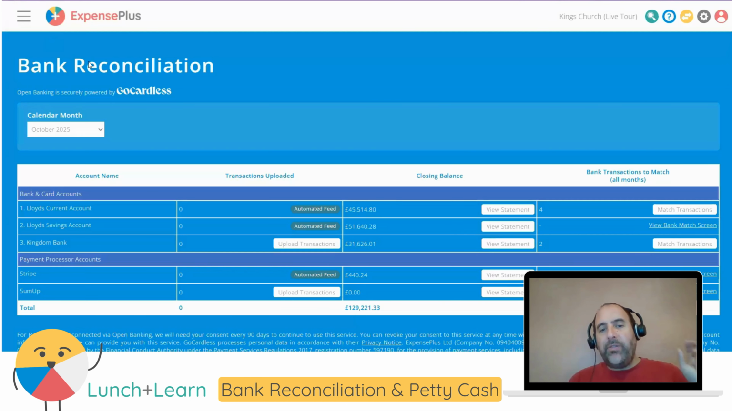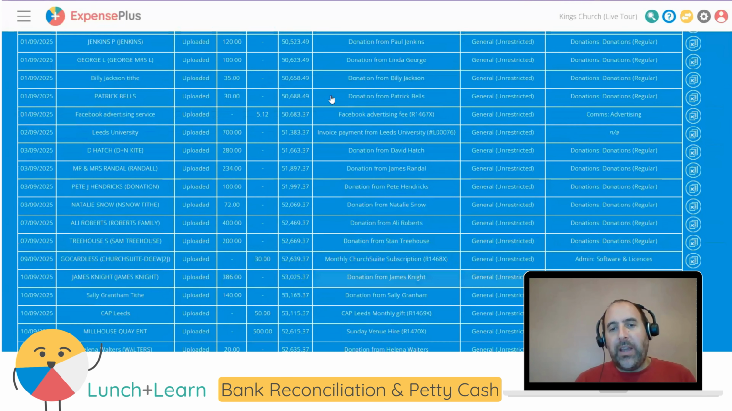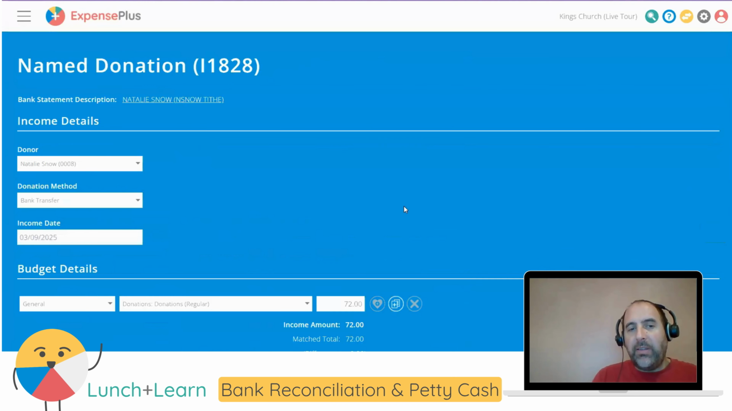Or if you simply know that actually I've just reconciled it, it was on my September bank statement for my main account, then you can click view statement, you can select the month in question, and of course you can see your transactions here. On the right hand side, you can just drill into a transaction. So if we want to drill into this particular transaction, we can do. As mentioned, we can update it, we can split it if we would like to as well.